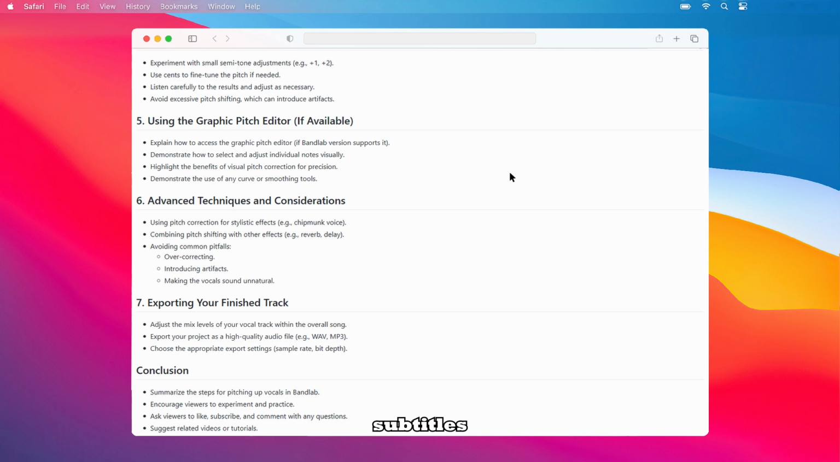Let's move on to exporting your finished track, which is the final step in perfecting your pitched-up vocals. First, make sure you carefully adjust the mix levels of your vocal track so it sits well within the overall song, ensuring it's neither too loud nor too quiet. Then, export your project as a high-quality audio file. Formats like WAV or MP3 are commonly used. Finally, pay close attention to choosing the appropriate export settings, particularly the sample rate and bit depth, to maintain the best possible audio fidelity for your final result.